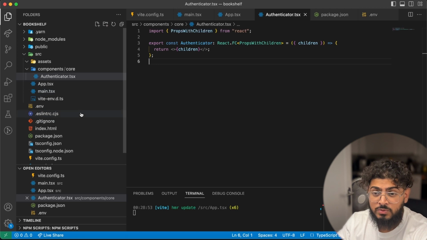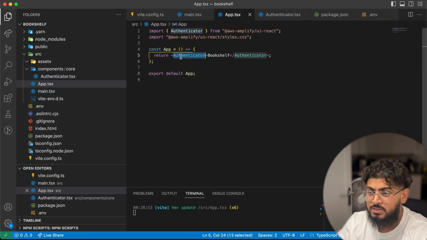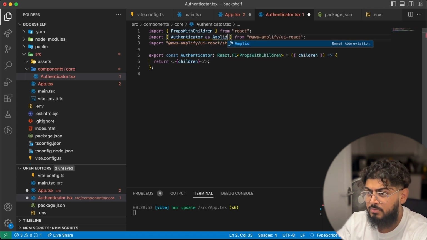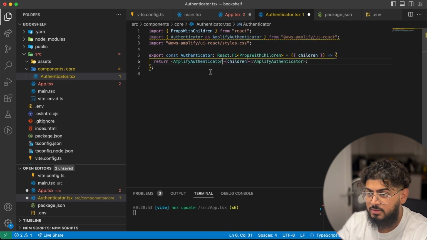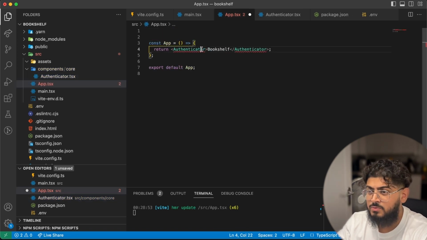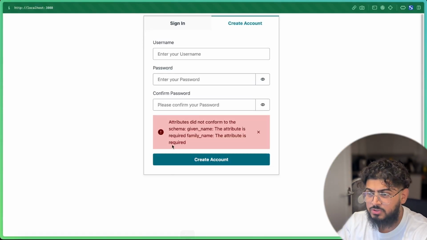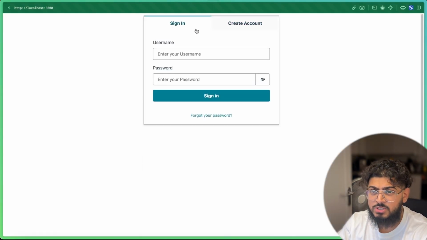But what we actually want to do is move over from using this Authenticator here and move this into here. And instead of calling it Authenticator, we're going to say as AmplifyAuthenticator, and we'll put that here like this. And this one, we can now import from our components folder. So everything should still work exactly the same. Nothing has changed. We can refresh.